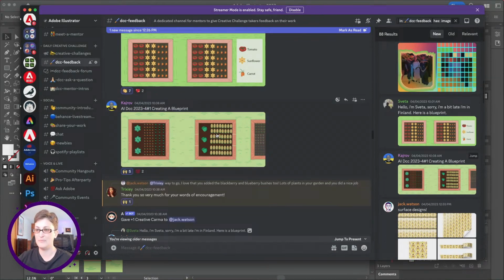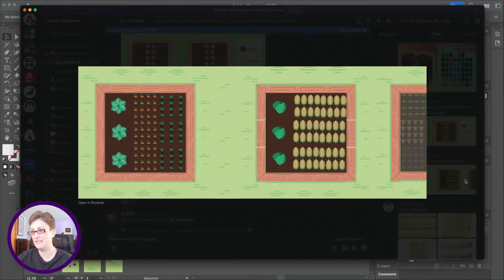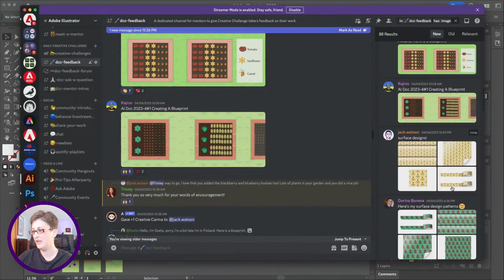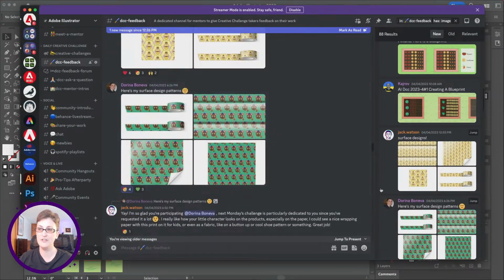Kadyrov or Robert. Robert's always working on the challenges. Always nice to see. Did 3 garden beds, a little side bed here with some flowers, which is really nice. And then our next challenge was the surface design patterns. We've put together these designs on mock-ups.